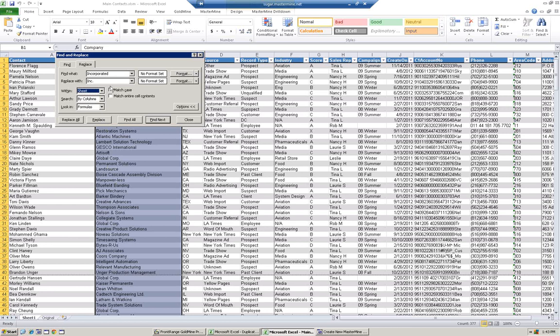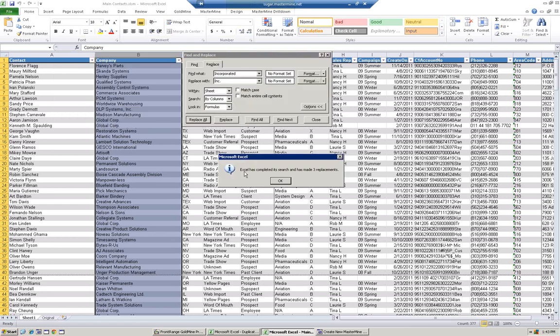And so the key thing here was to take off where it by default wants to match the entire cell contents. And then just tell it, go ahead and replace them all. Okay, so it's gone through and found three of them, changing the full word incorporated to just say Inc. Likewise, you would do that with corporation.